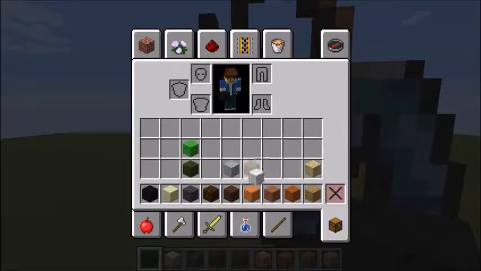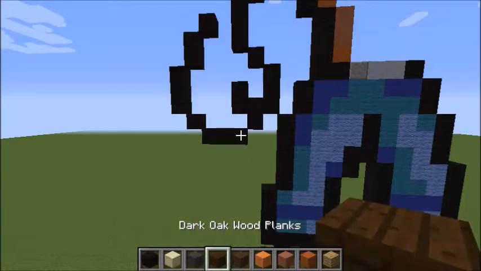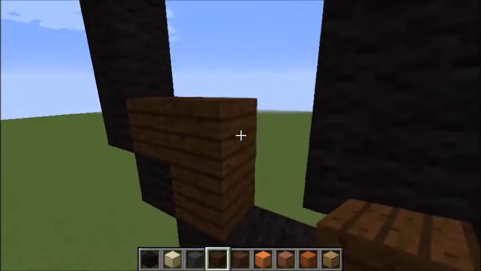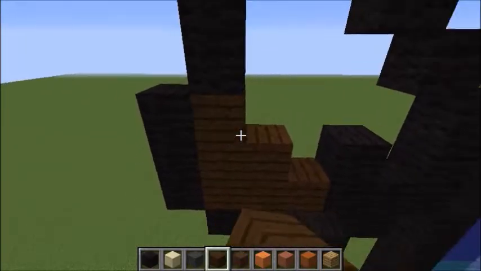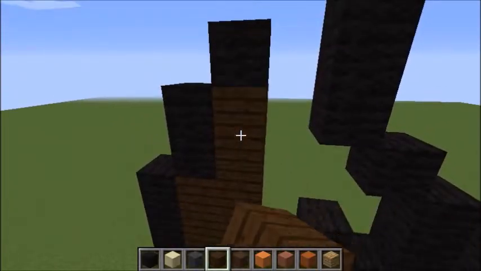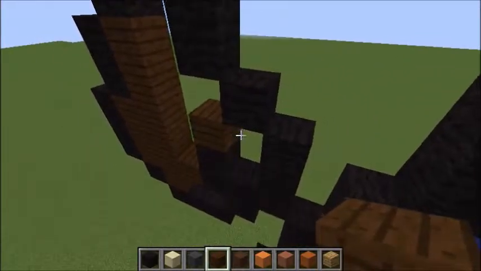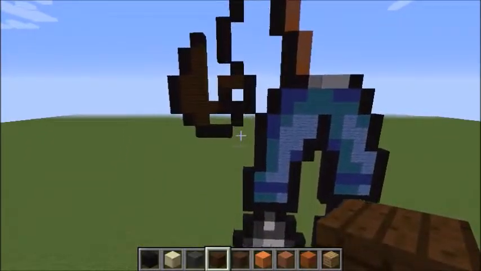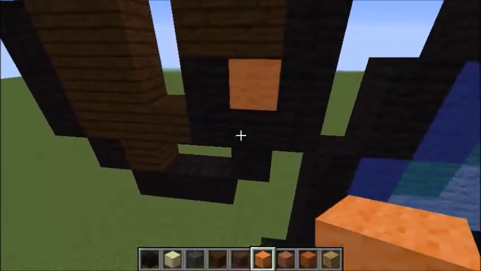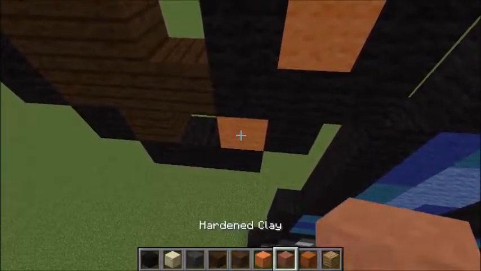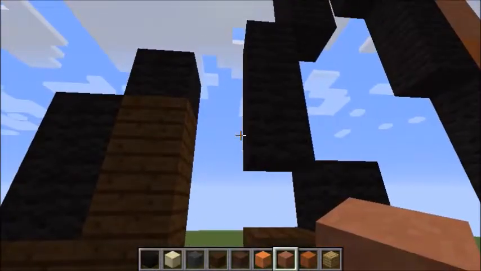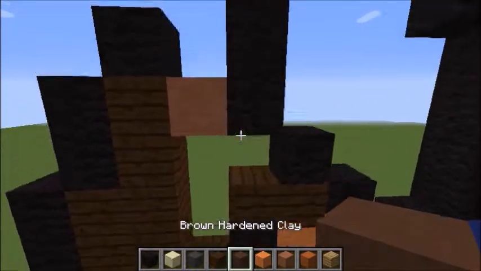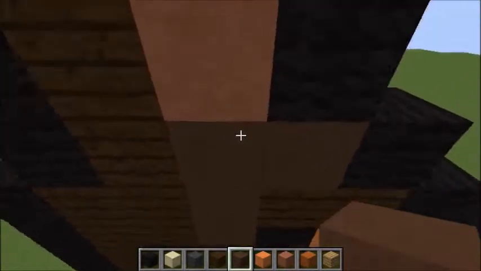Alright guys, now we want to get out our dark oak wood planks and our brown stained clay, as well as our orange wool. So with our dark oak planks, guys, we want to do these 3 here, followed by this block here, these 4 here, these 2 here, and these 2 here. Now with our orange wool, guys, we want to do this block here and this block here, and with our hardened clay, this block here and this block here. And finally with our brown stained clay, we want to do these 4 here.